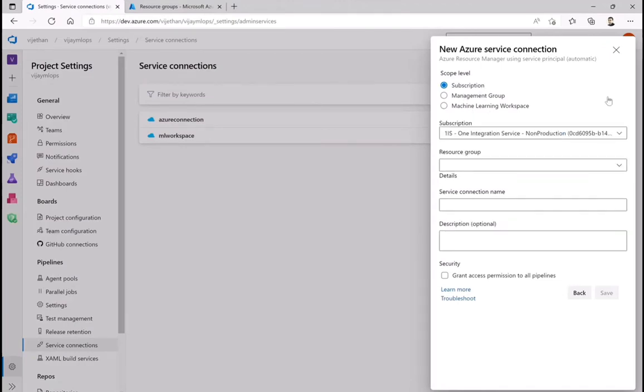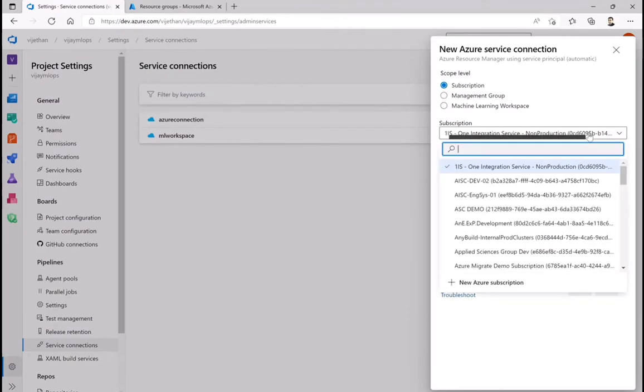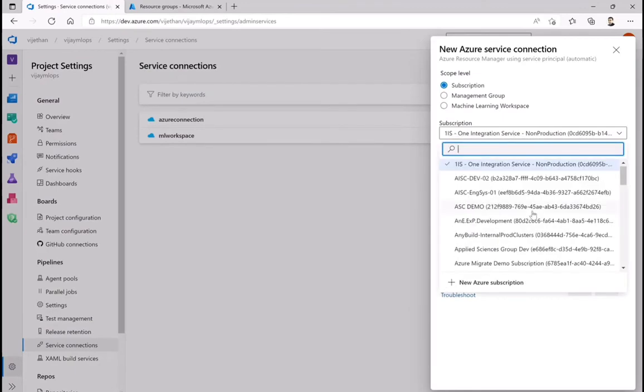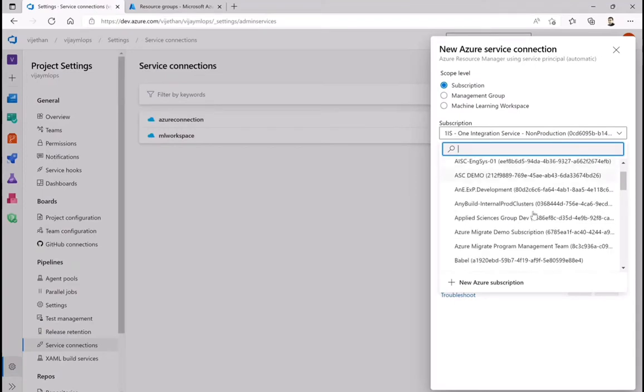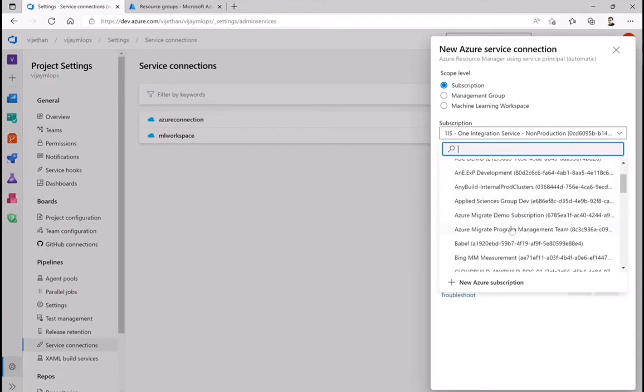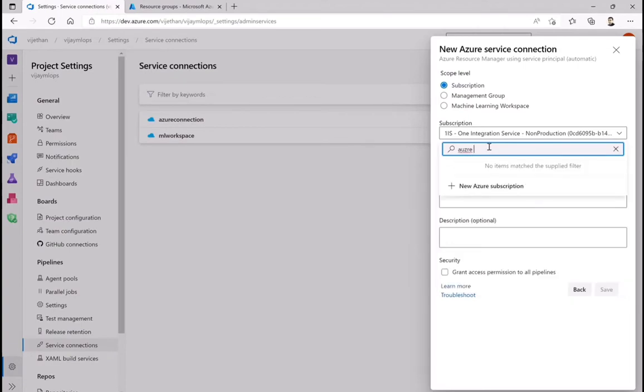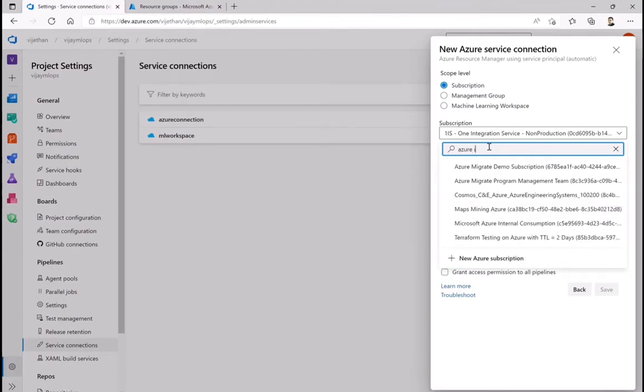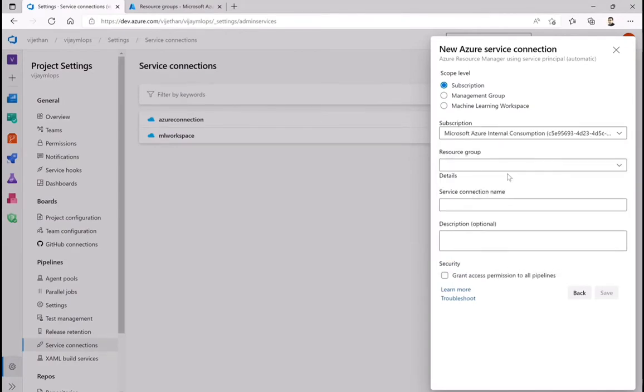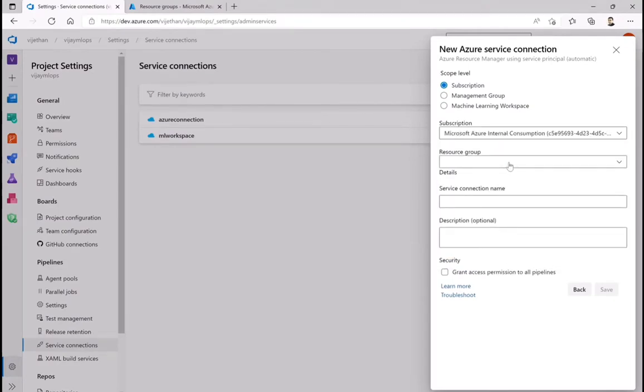While it loads the subscriptions, you have to select an appropriate subscription. In my case, there are a lot of subscriptions because I'm already part of a lot of demo groups. So you select the subscription which is specific to you. In my case, the subscription I'm using is my internal one. I can also select a specific resource group, give the name, and finally grant access to all the pipelines.